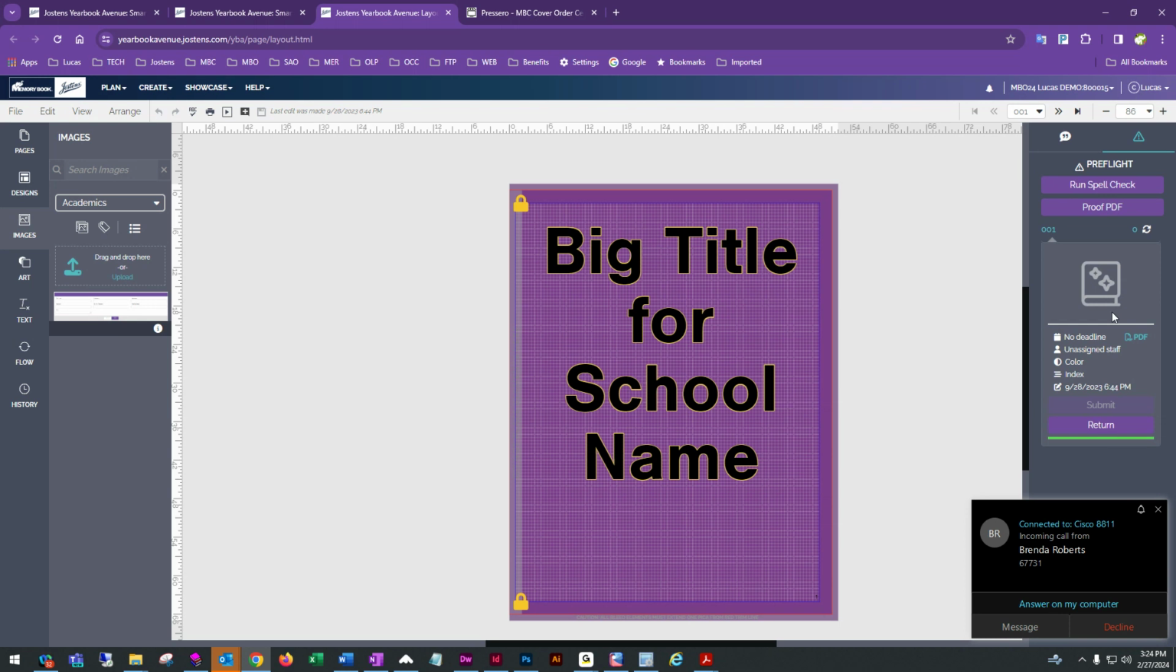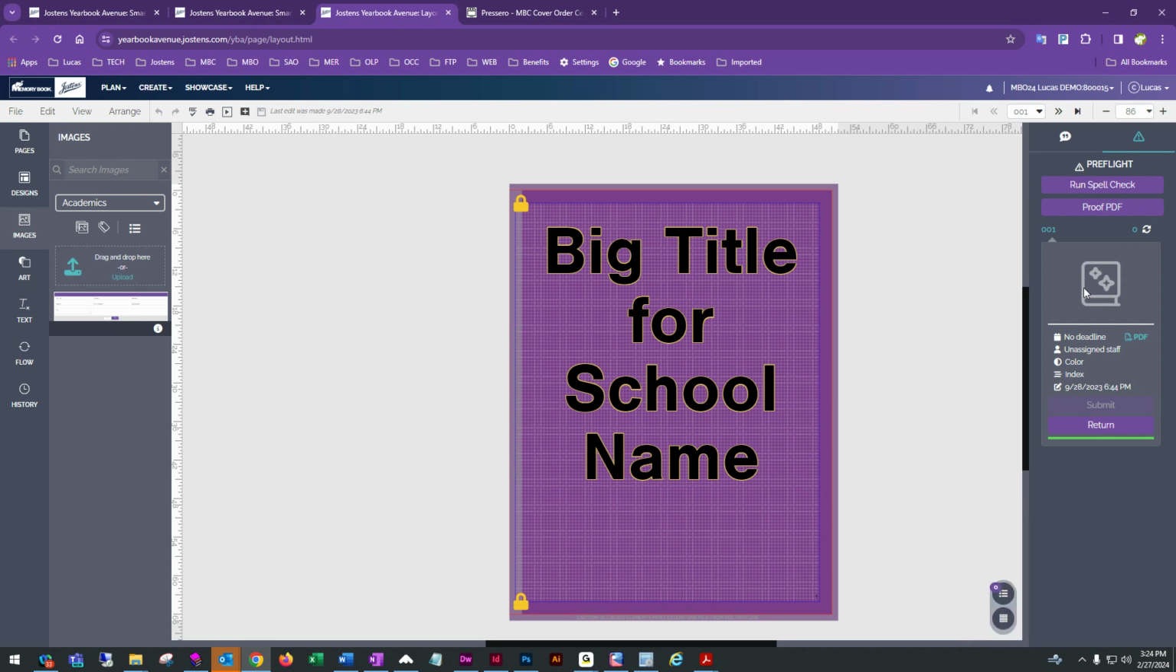You can use the page ladder, you can use the pre-flight tool, but this one's going to be better. It's going to easily help you locate those issues and address them as soon as you can.